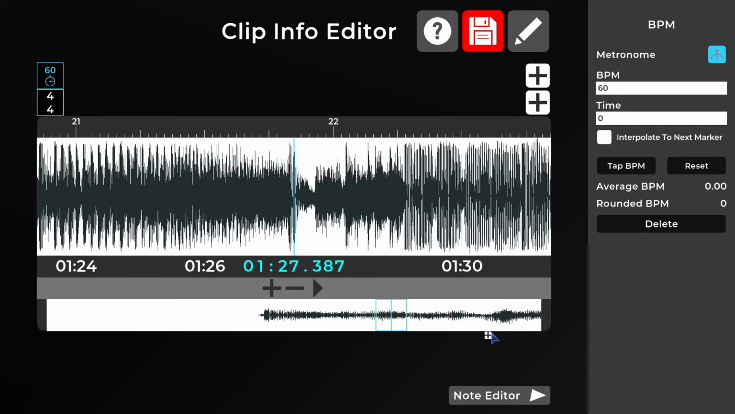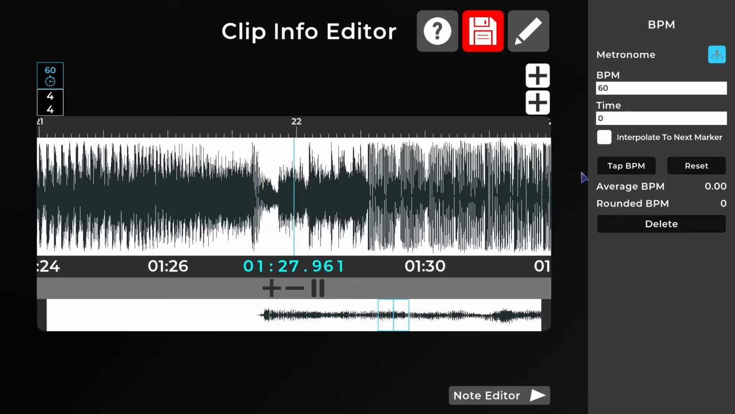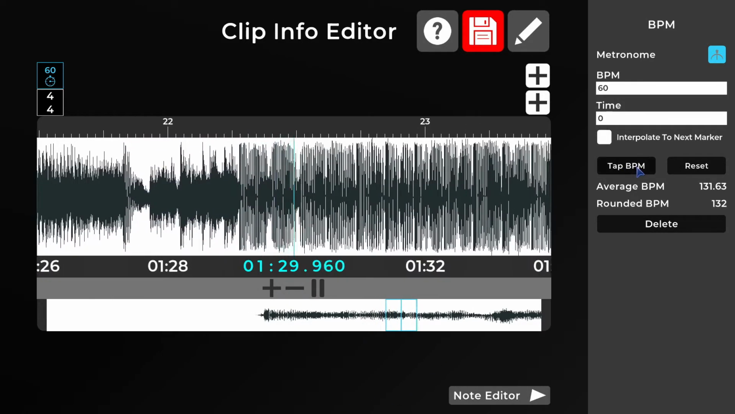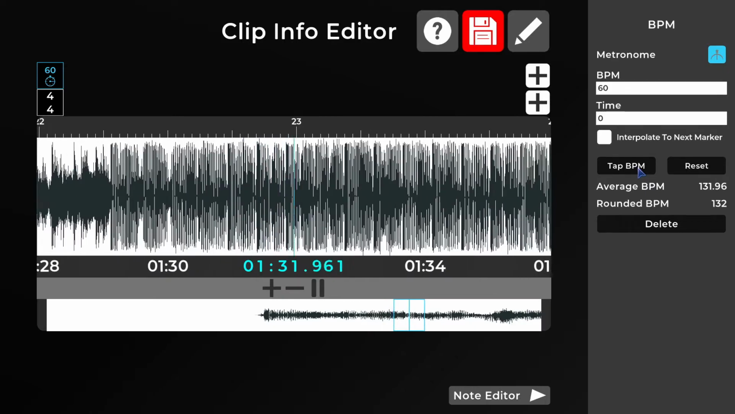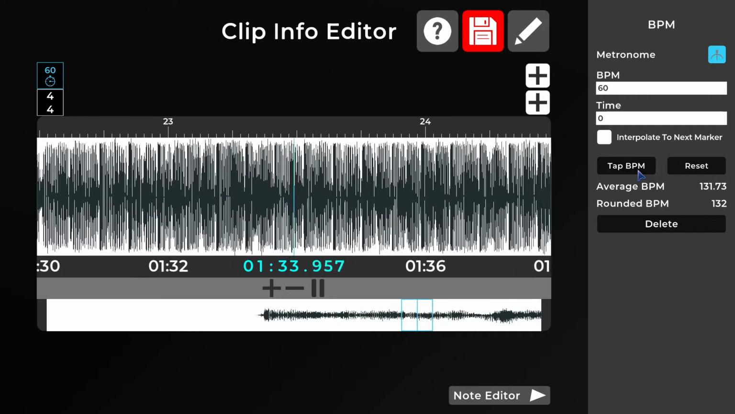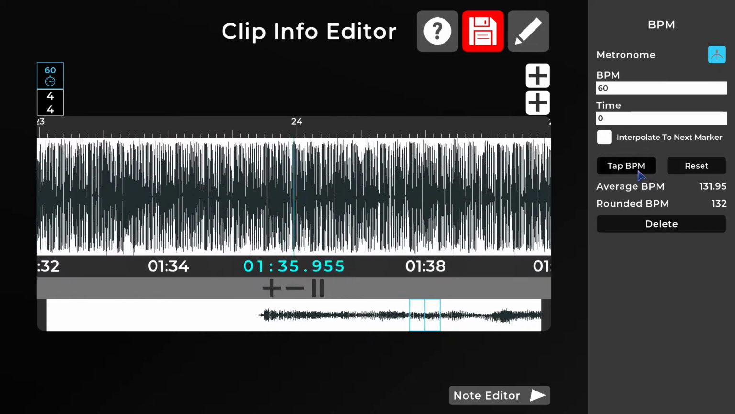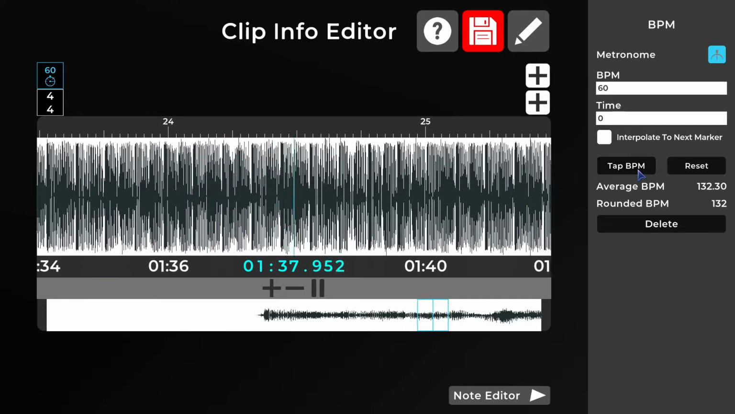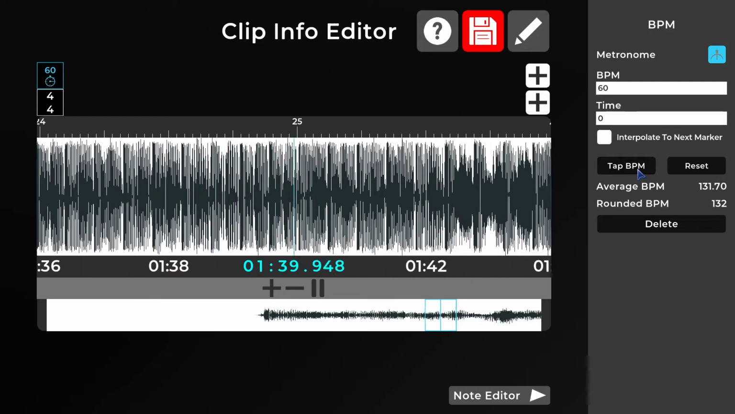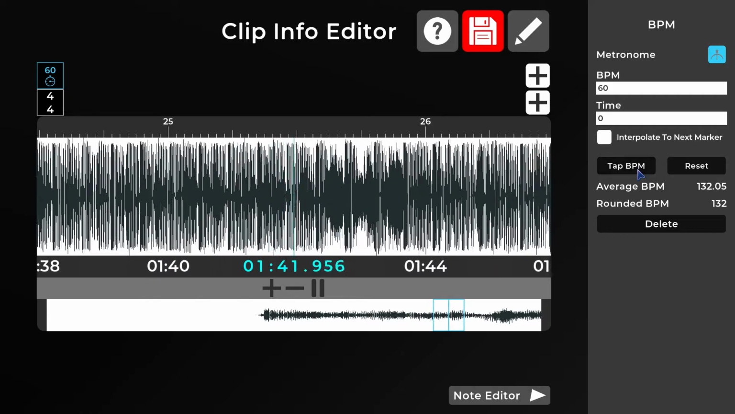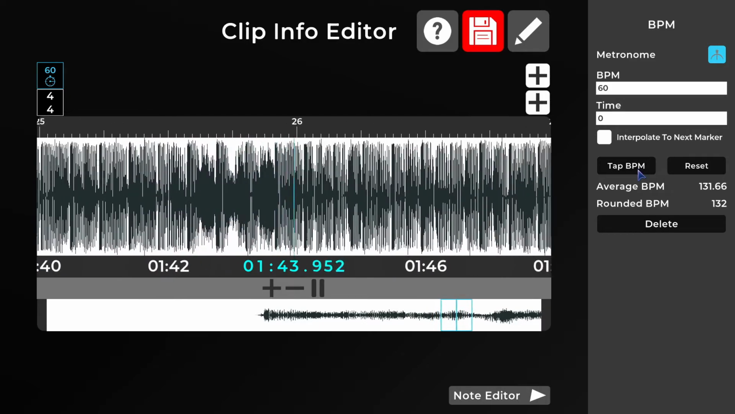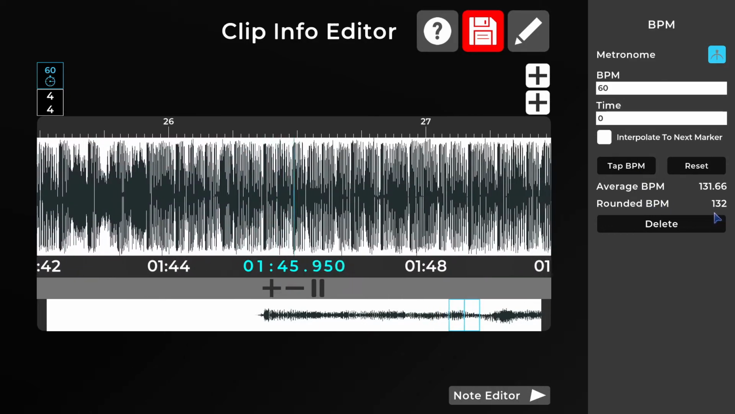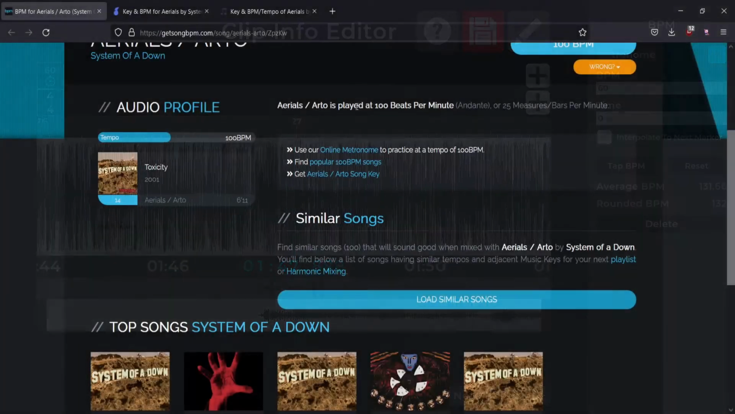To find the BPM of your song, you have a few options. In the editor itself, you can use the tap BPM button and tap for about 5 to 10 measures and see what your average BPM comes out to be. From there, you can make adjustments until the BPM sounds correct. The second option is looking up the song's BPM online.